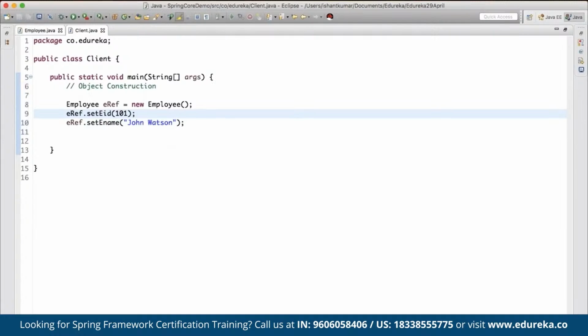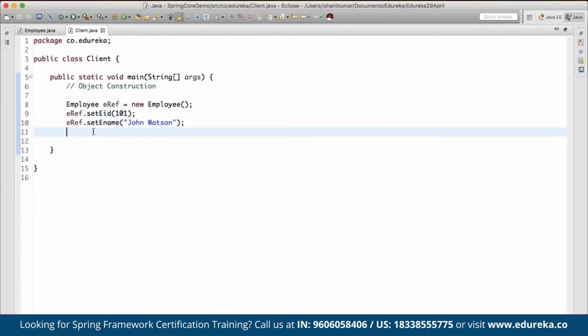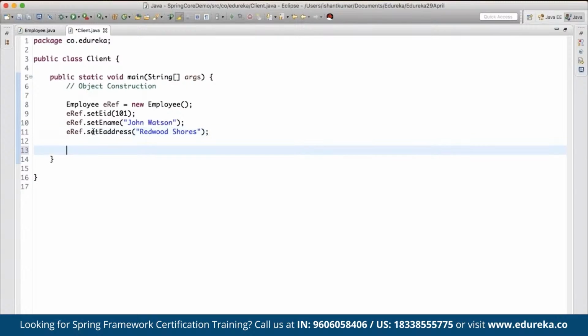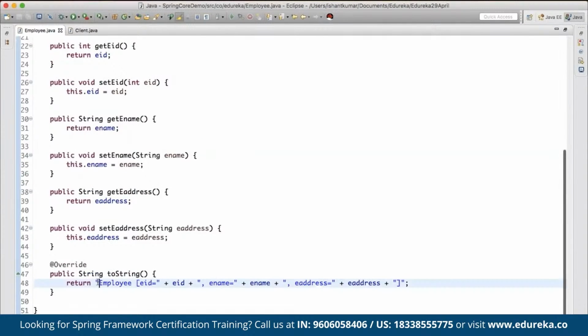So guys, even though my attributes are not private, I'm trying to just utilize the setters, right? If they are private, that makes more sense of using the setters over here, right? So eref dot setEmployeeAddress, let's say it's going to be Redwood Shores. And now I'm going to do a System.out.println on employee details, and then let's say eref, right? When I'm going to print eref, it's going to call the toString method, so you're going to get these details from your employee, right?